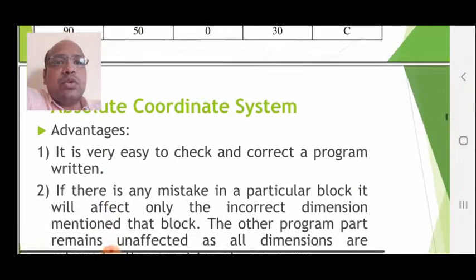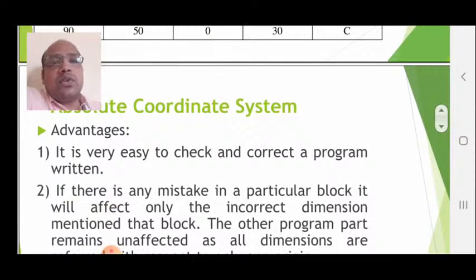Now let us see the absolute coordinate system. What are the advantages of the absolute coordinate system? ACS.